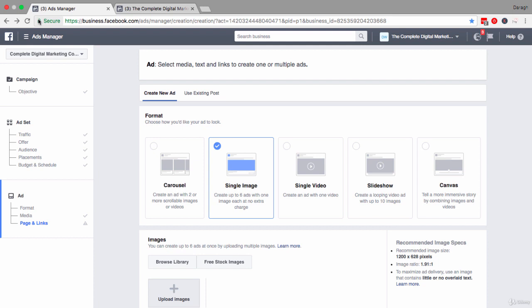Now, as a reminder, we are still working here inside the Ads Create tool, working at the final stage of the ad creation process, which is the ad level. Now, the first thing that you'll see here is the option at the top of the page to create a brand new ad or use an existing post. Now, as I said, I'll walk you through both of those scenarios, but the key thing, regardless of which option you choose, is to choose an ad format that is appropriate for your ad objective.